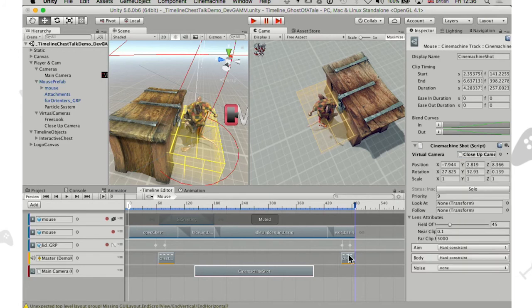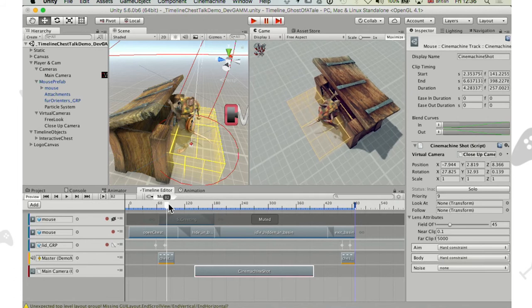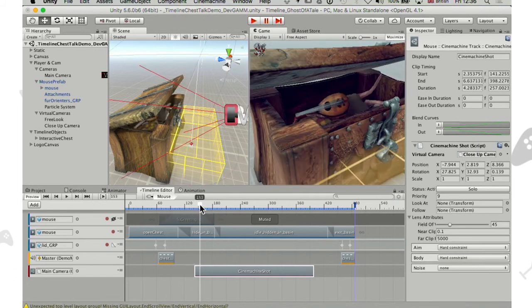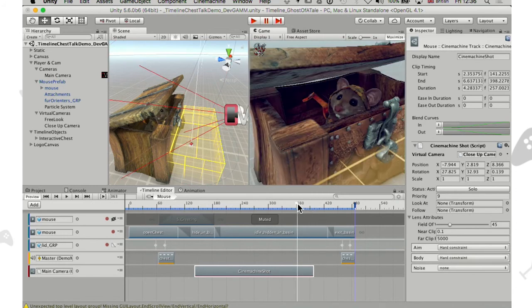Now it's connected to the clip. So this means that as the timeline plays, I'm going to go from the free look camera that has the highest priority to the close-up shot in this part here, and then back again to the free look camera. And for this close-up shot, as you can see, as I select the clip, I also have the properties here, which is handy, so I don't have to select the object again.